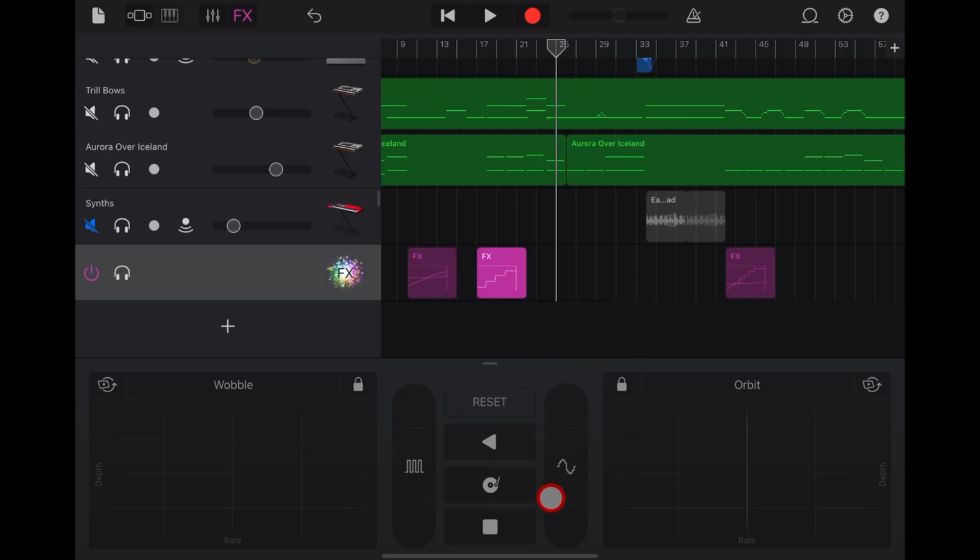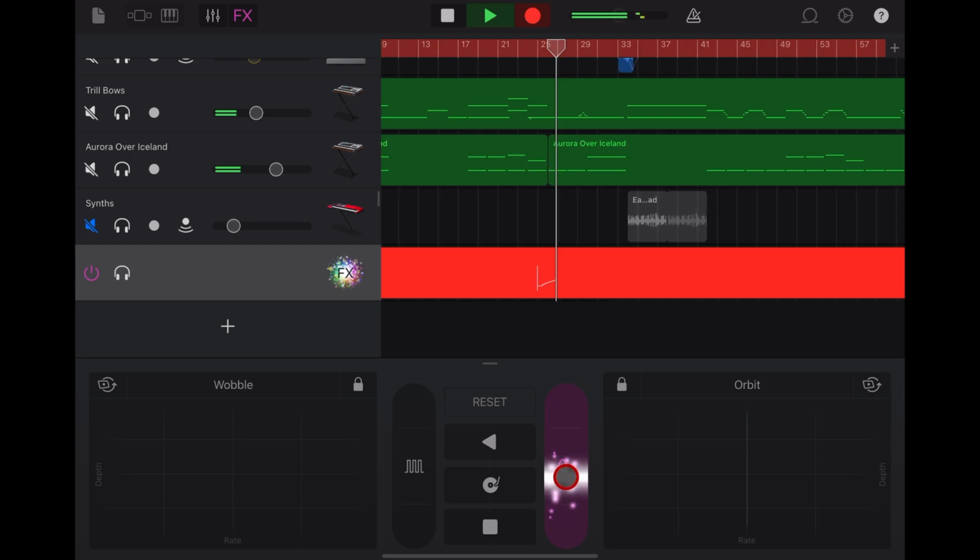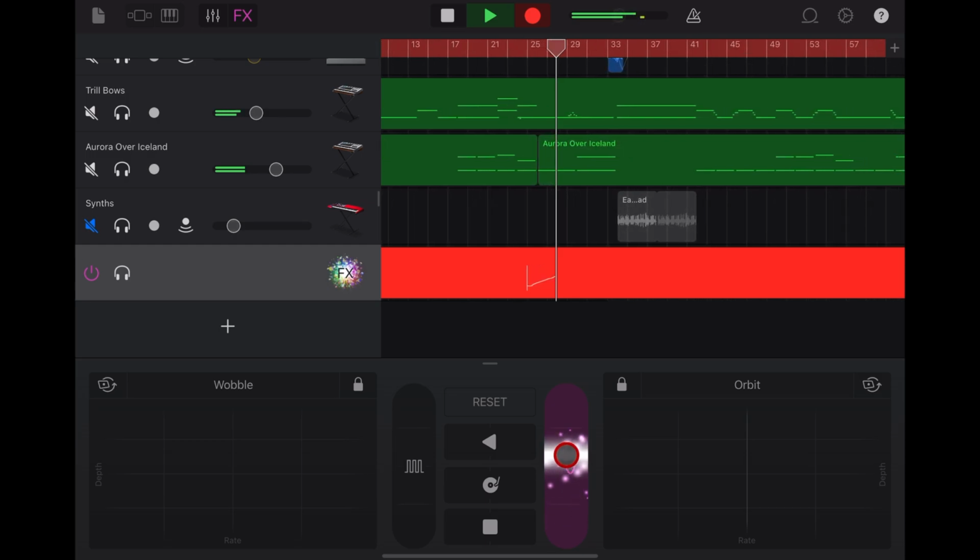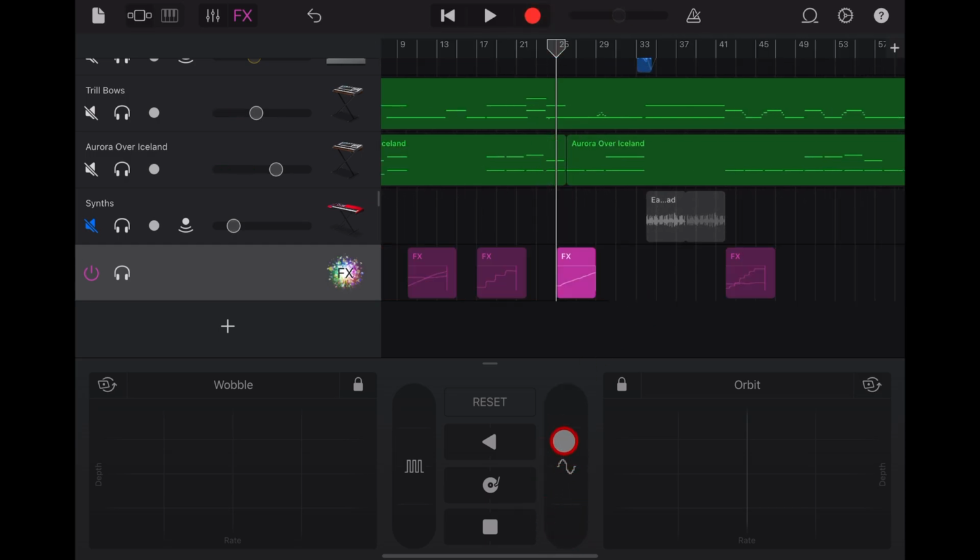On this side, we have the down sampler. Let's hit record and show you how that works. So you hear there that the higher you sweep up, the lower the sampling rate is, and you get that kind of robotic effect if you go right up to the top.